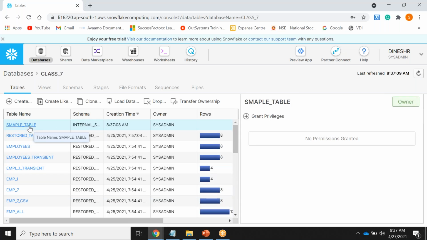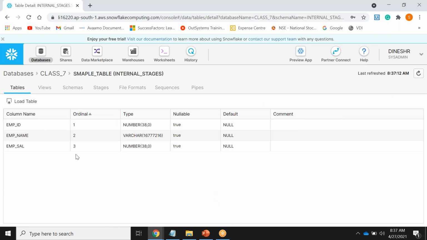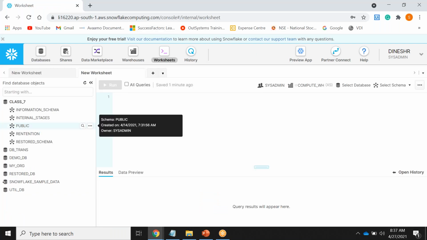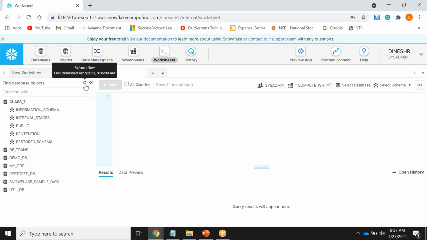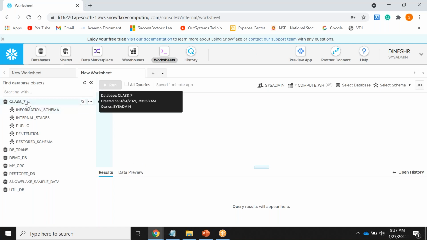See this, the table is created. Quick question: we created a table in a VDI, or where did we create that table now? We created a table in this particular database.